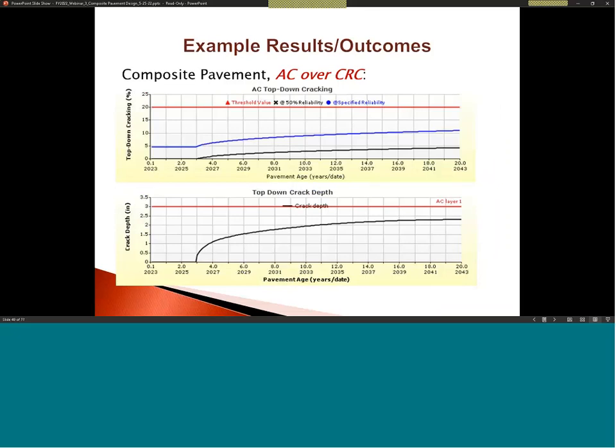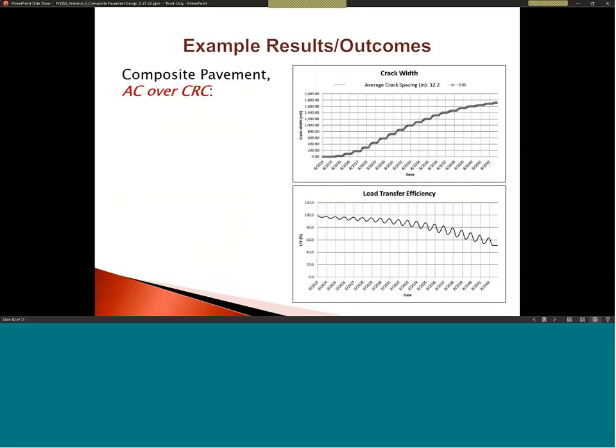This just shows top-down cracking again over the CRC. Again, similar results predicted for the JPCP. We do have minimal top-down fatigue cracks predicted. Those cracks do not propagate through the entire asphalt overlay. Go to the next slide.